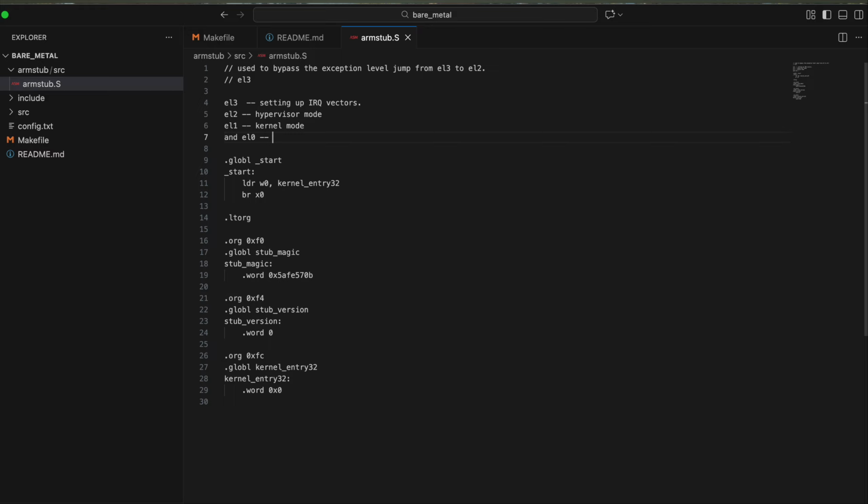Okay, so what I'm trying to say is that at EL3 the CPU boots up, and there is an arm stub which is by default inside the GPU firmware, which brings the CPU from EL3 to EL2, and then it gives control to the kernel. Okay, so what we try to do, we try to replace the arm stub with our own arm stub.